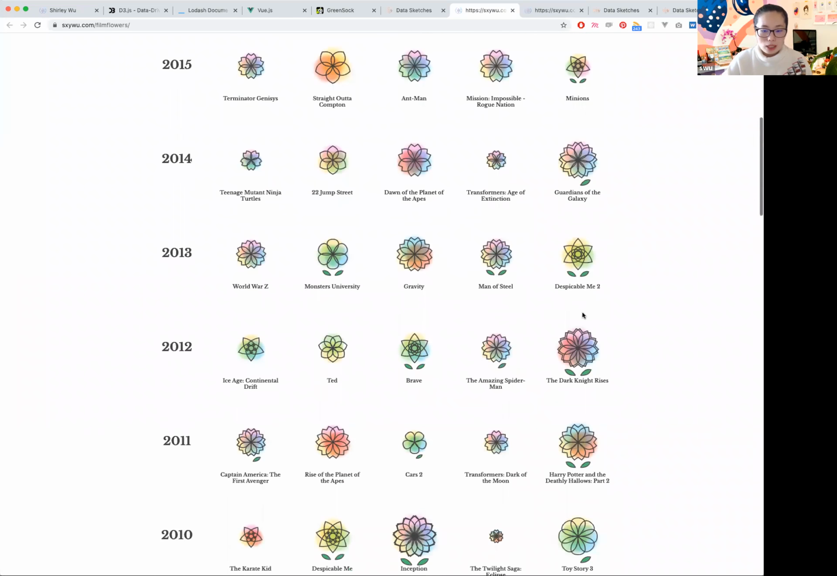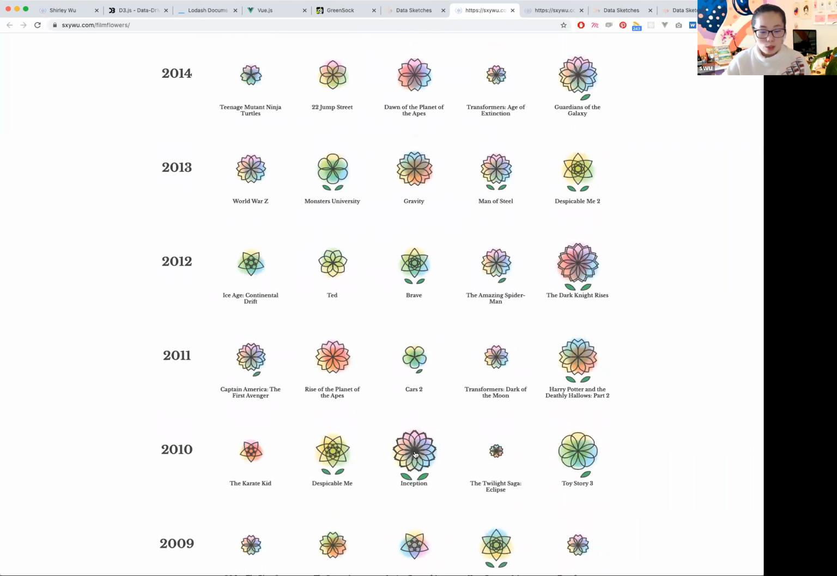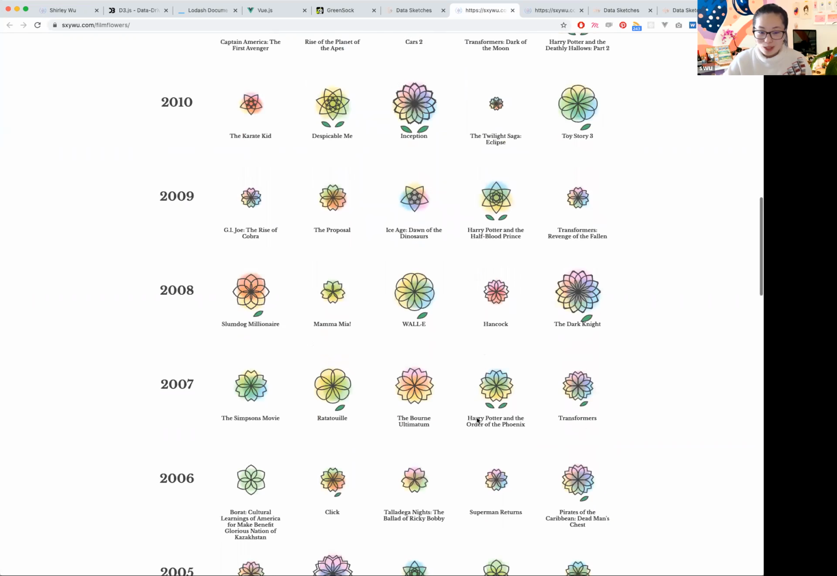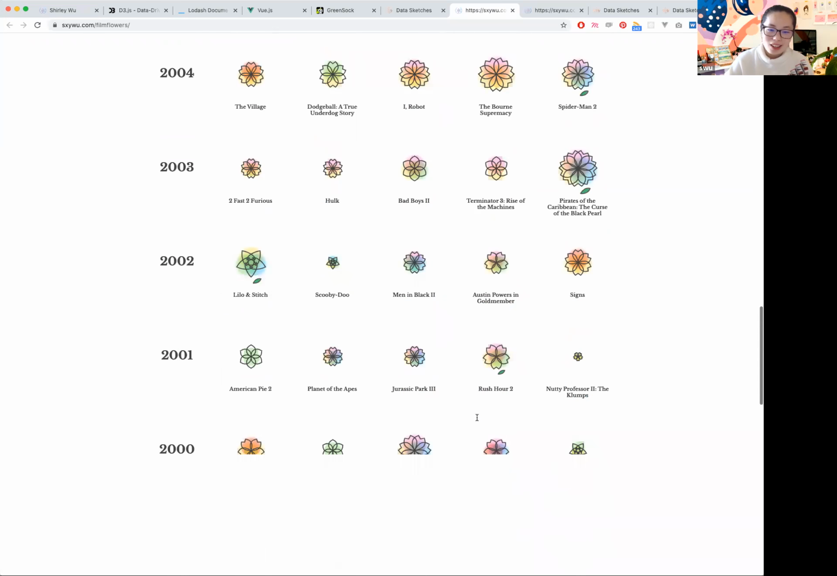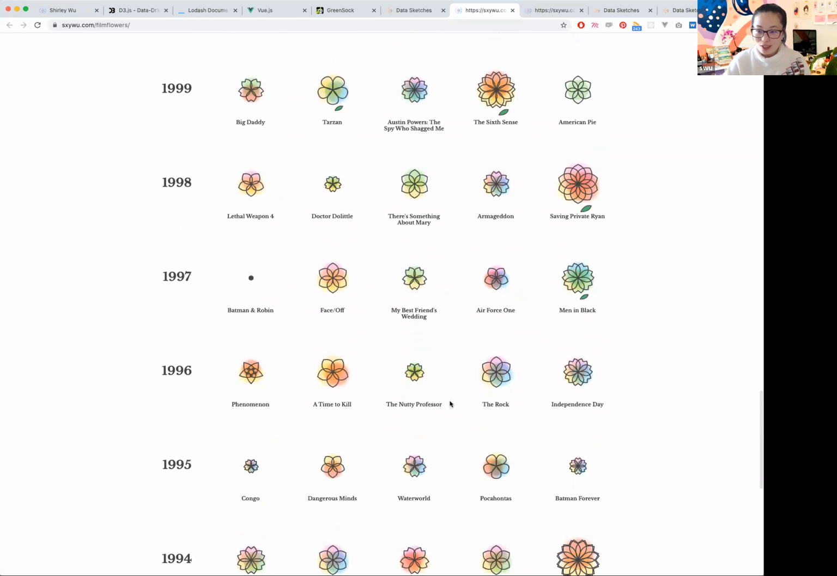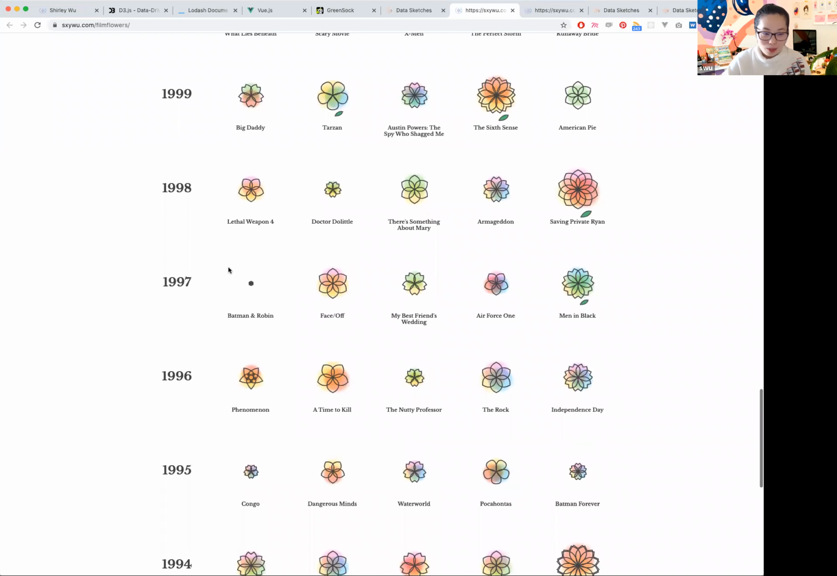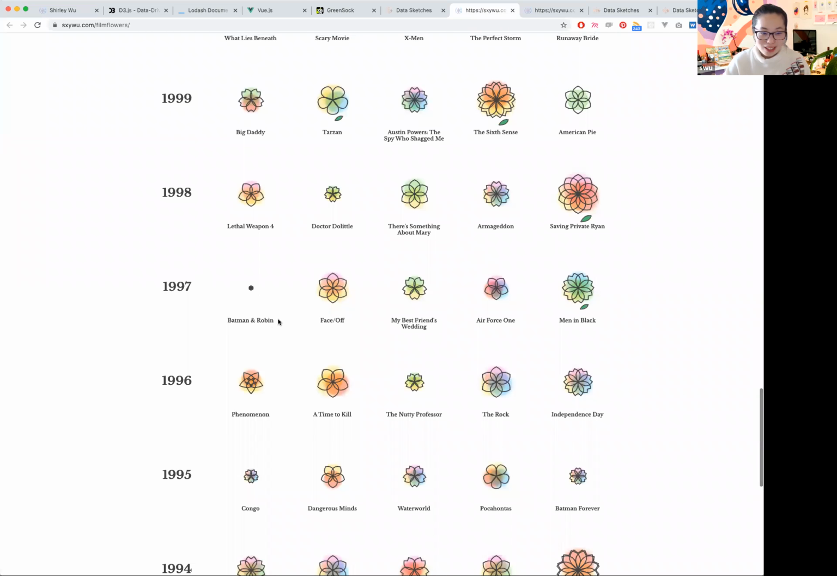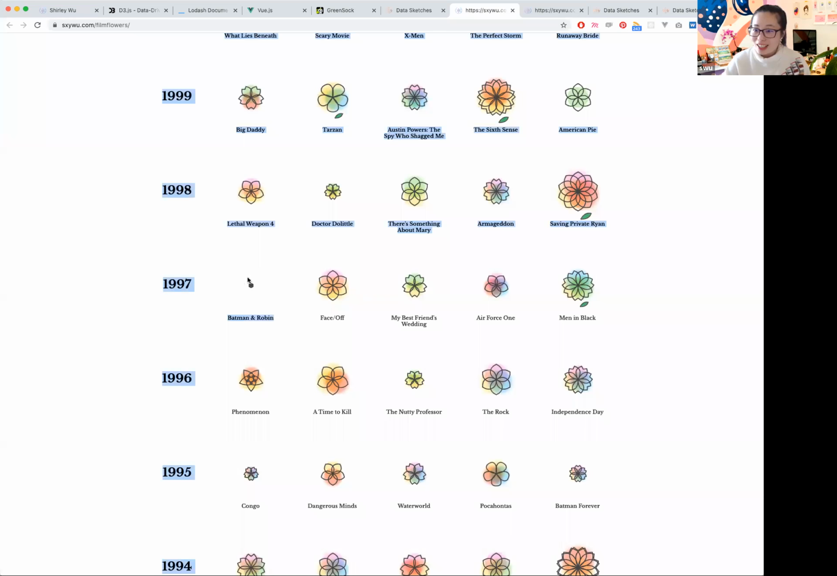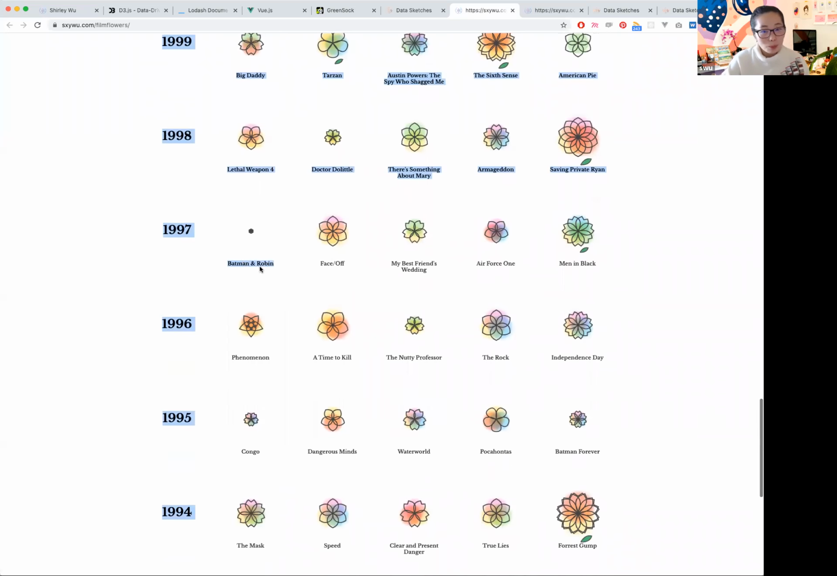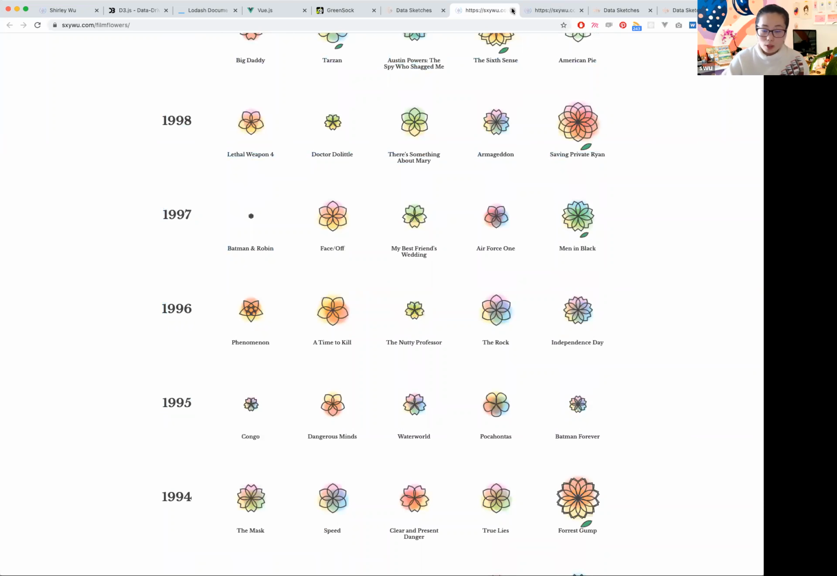So I really like Dark Knight Rises. I think Inception is really pretty. I really personally like the Harry Potter series. But the one that I always share every time I talk about this project is my absolute favorite, the 1997 Batman and Robin, because it's so tiny and cute, just like this tiny little flower. Yeah, so this is my film flowers project.